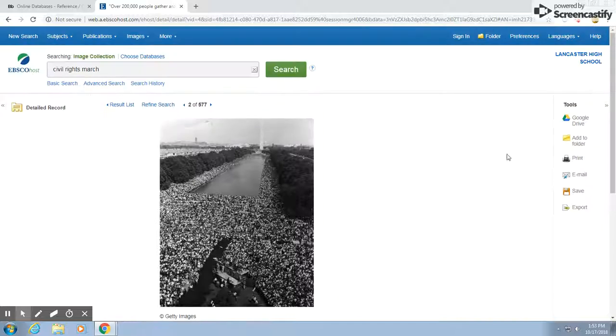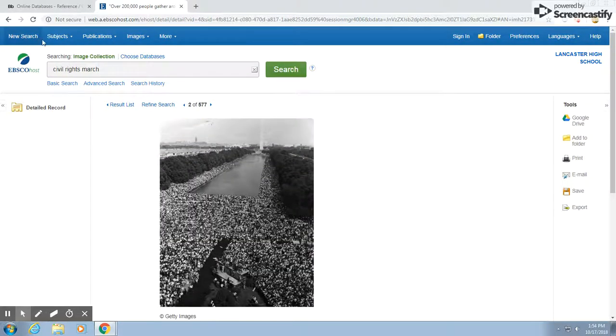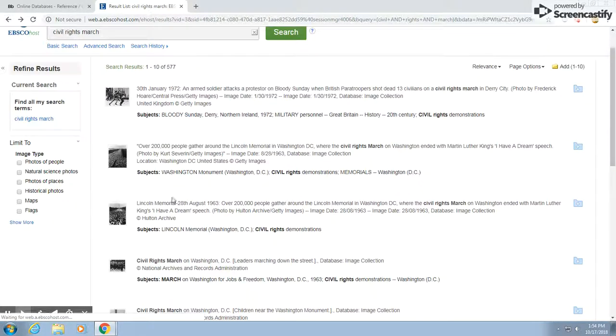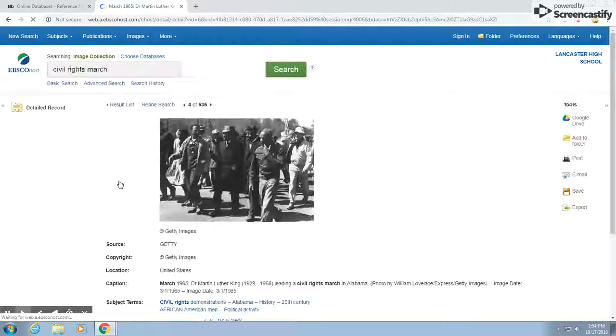So here's an image right here. Over here on the right-hand side, you can print it, email it, send it to your Google Drive. So that's real simple to send it to yourself. And over here, you can do a narrow limit search. So you could just do photos of people, just press that. And here we just have photos of people right here. So that's real simple to use.